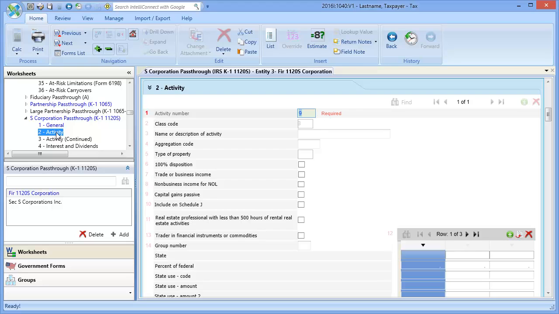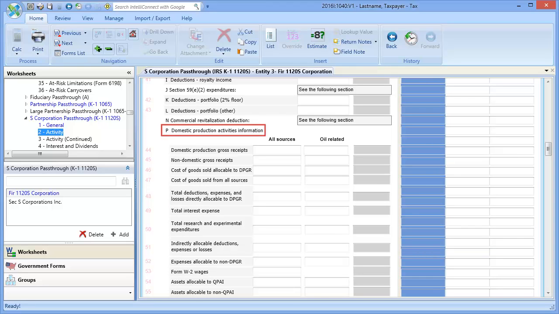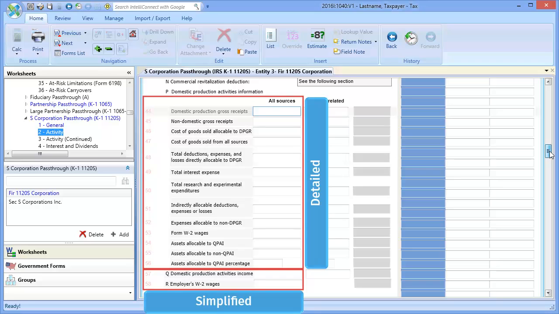Scroll down to the applicable lines for your pass-through return type. This will usually be under a heading titled Domestic Production Activities Information. Here you can see the split between the detailed information inputs and the simplified method inputs. For the simplified method, only the activities income and employer's W-2 wages lines are required.